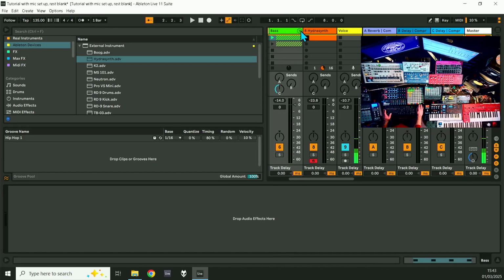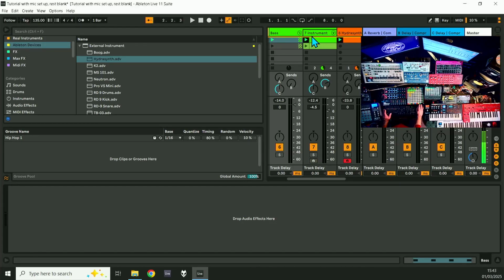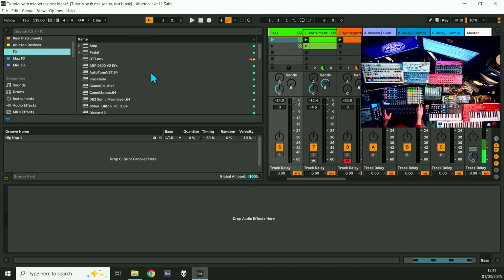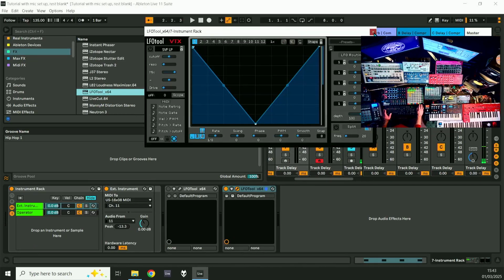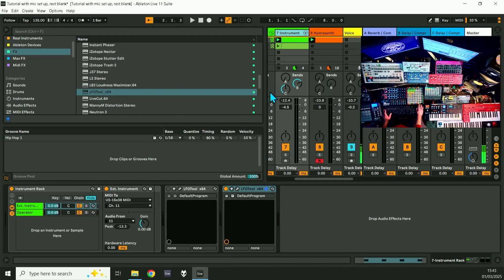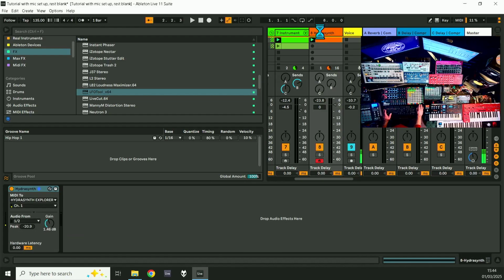Right, I don't know if you've shown this already. It's called an LFO tool, and it's just going to duck the Hydrosynth as if it's got a sidechain on it. So go in my effects, and it's called LFO tool. And we'll put that on here. No, is that right? No, put it on there, didn't I? Yeah. I see we've already put one on that, didn't we? Yeah, so let's put one on here.